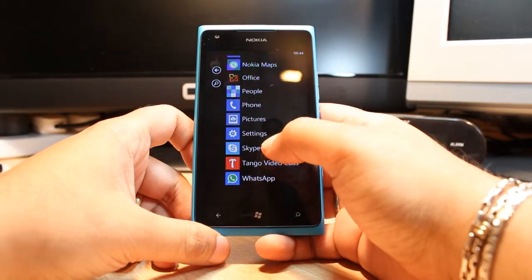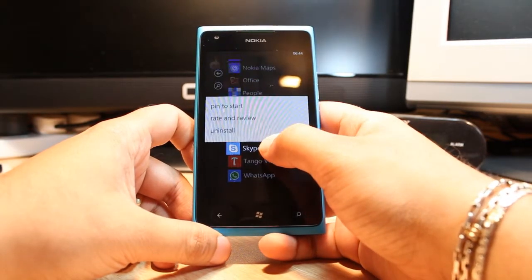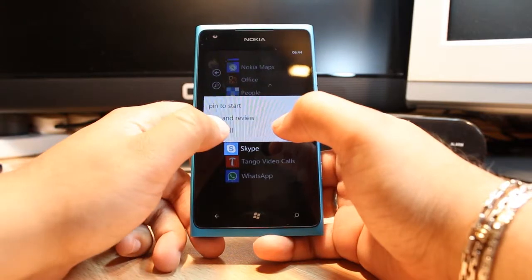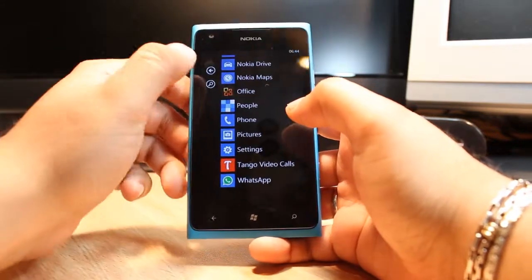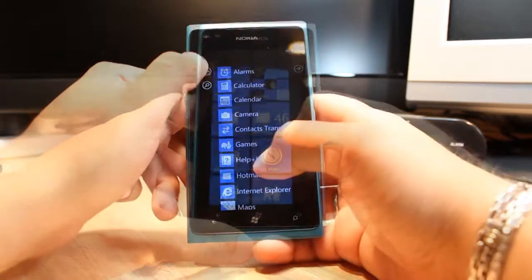For example, I want to uninstall Skype. Tap one more time, the same process. Here, as you see, the third option, uninstall. Click this one, click yes, that is all. This is fine. This is all, my friend.